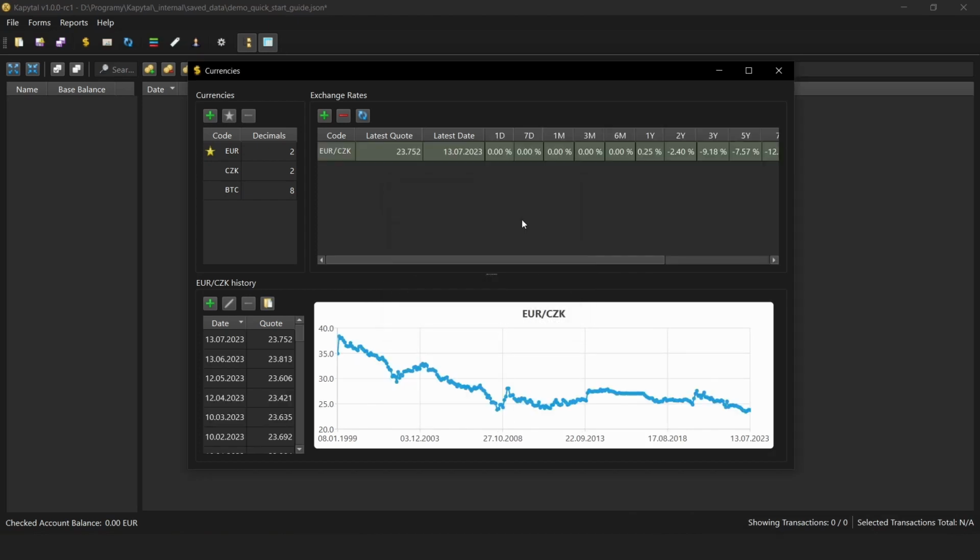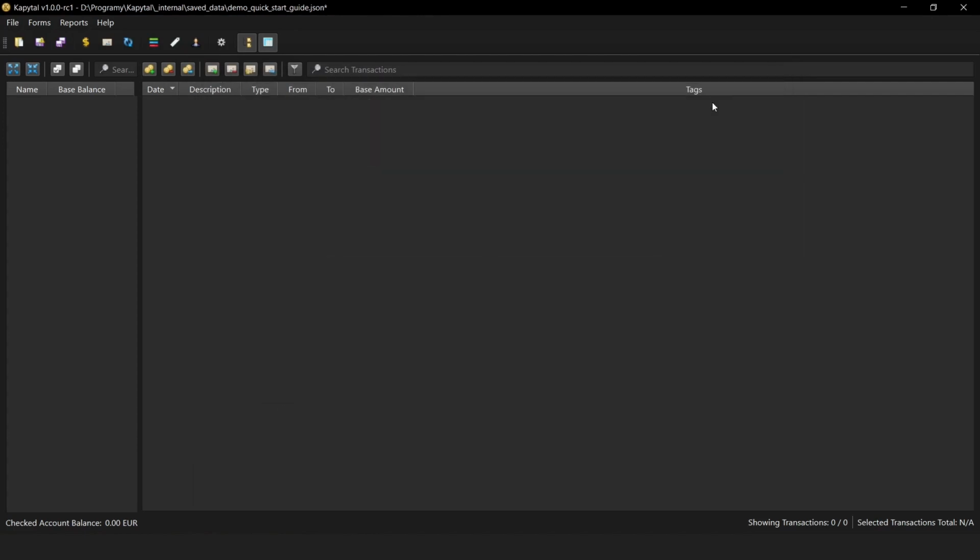We can focus on the account tree now. The account tree is the widget on the left side of the main window. Let's start by creating a cash account. Cash accounts are accounts used for holding money denominated in a certain currency. There are also security accounts, which I will talk about later during this video.